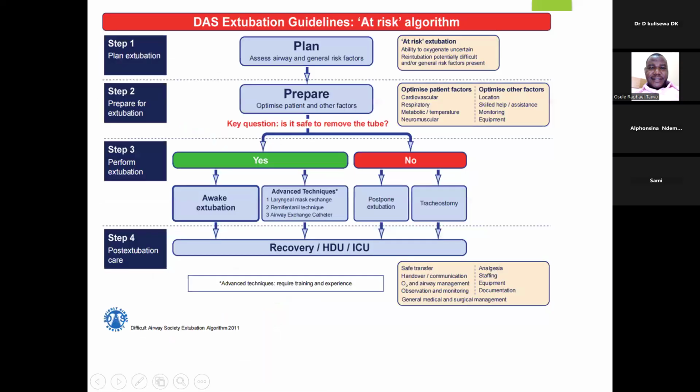So like I said, and I think I've said this before, you should always have a plan for extubation. On this plan also, we have 4 Ps. Your plan for extubation includes step 1, assessing the airway and general risk factors. Is this patient at risk at extubation? Can they oxygenate? Intubation, how easy would it be? Is it potentially difficult or not? Then preparation for extubation: optimize your patient and other factors. Patient factors are physiological.